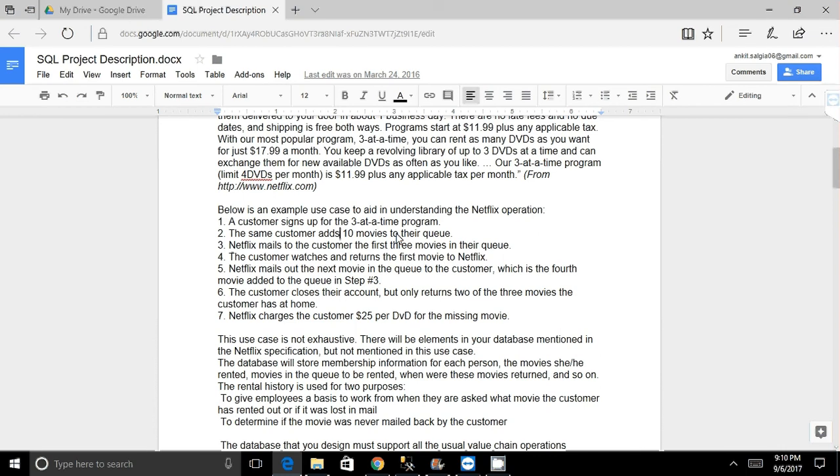Let's say I go in and add 10 movies. Adan goes in and adds 10 movies. Now when you're storing just the queue ID and the movie ID, when I have 20 rows or 30 rows in the table, would you be able to distinguish which row is for Adan, which one is for Andy, or which one is for Victoria? Would you be able to identify? No, right?